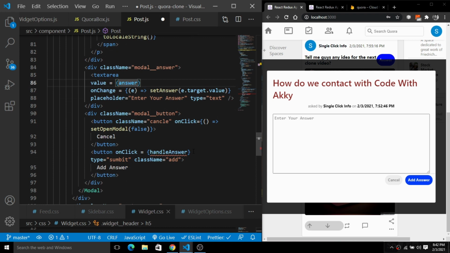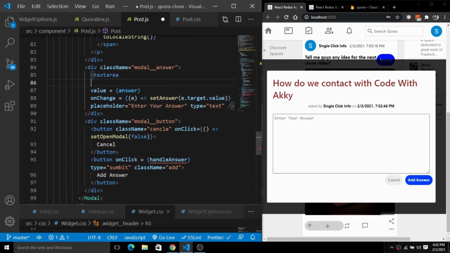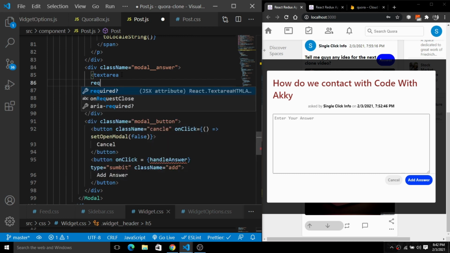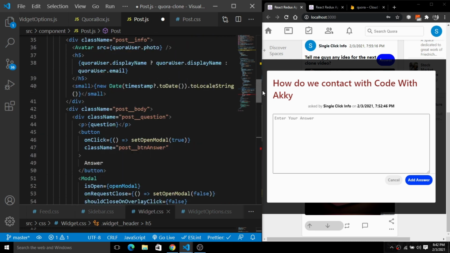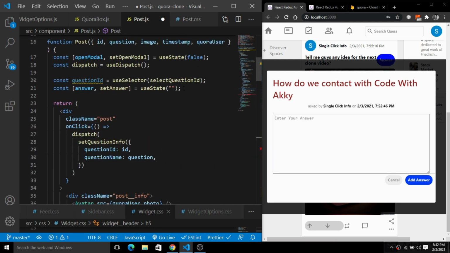So how will we do this? We'll simply give a text area the required field, because we will not push a null answer here. That's why we added required here. Now it's time to create a function for the handle click.